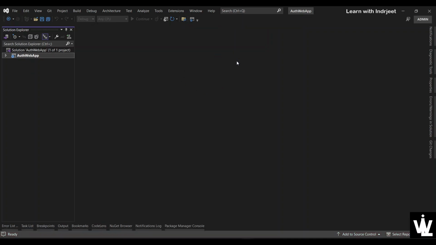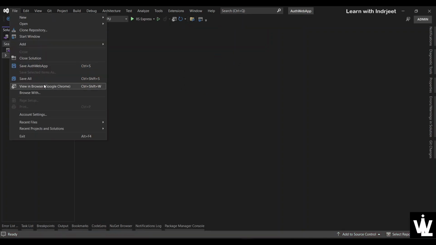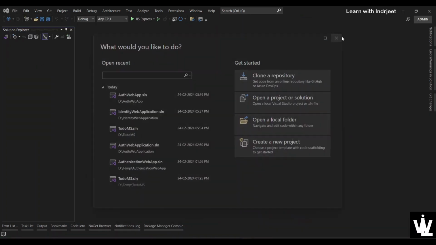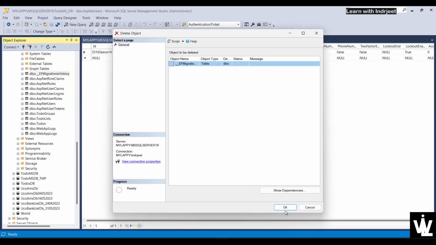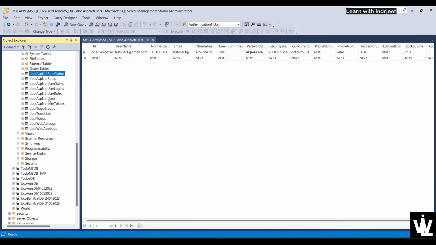Let's stop this and close the solution. Let's delete this table, the EF migrations history. We won't be requiring that. So let's delete this. And in the ASP.NET users table, we will be registering users.